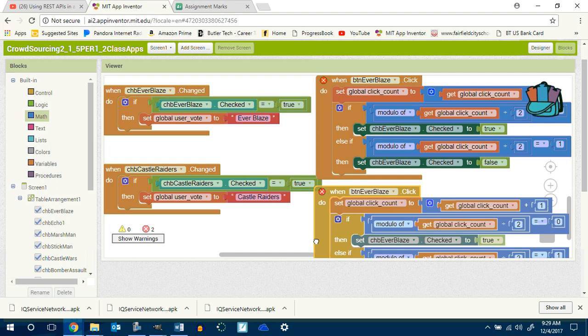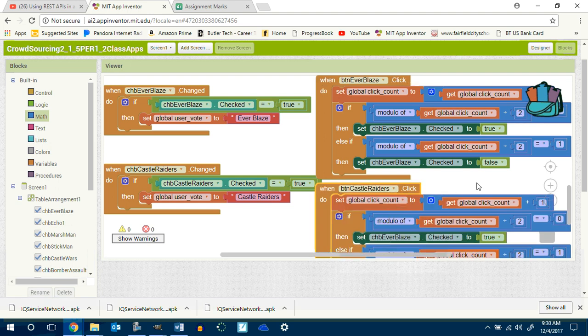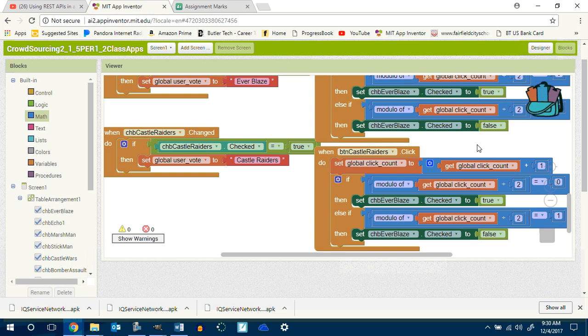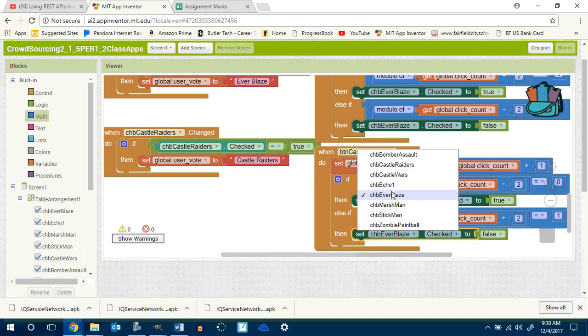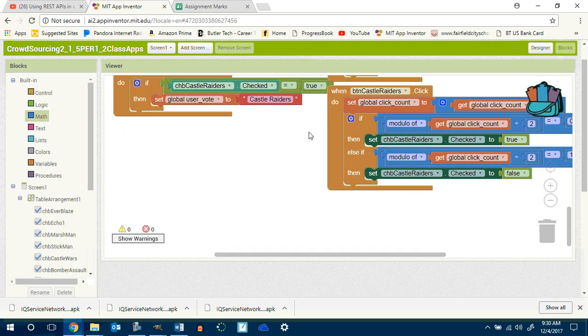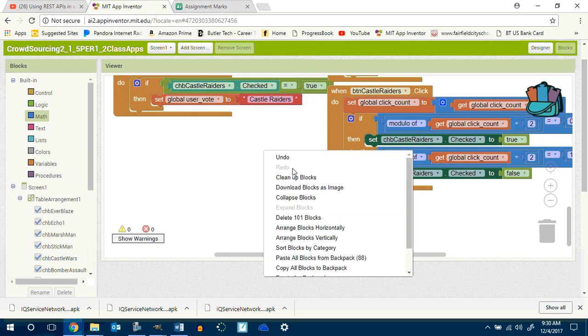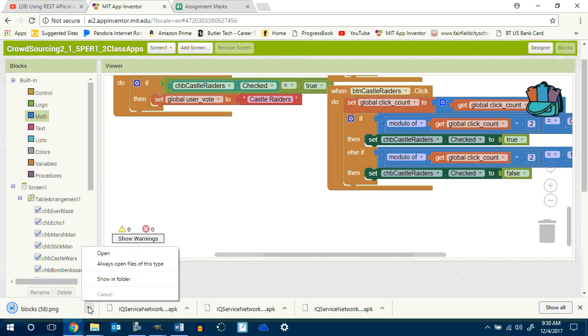I'm going to duplicate this guy. This guy comes down as BTN Castle Raiders. This guy over here comes down to Castle Raiders. This guy comes down to Castle Raiders. It's because you got to follow, man. All right, let me go ahead and paste this out for those people that are not with us.